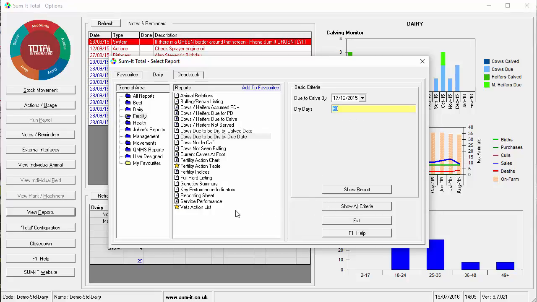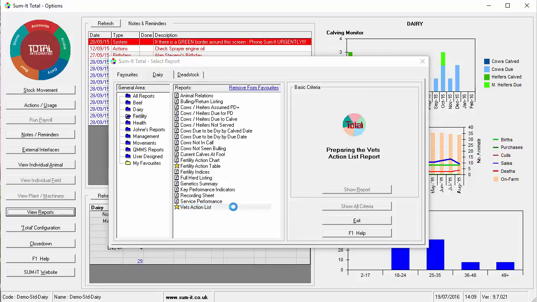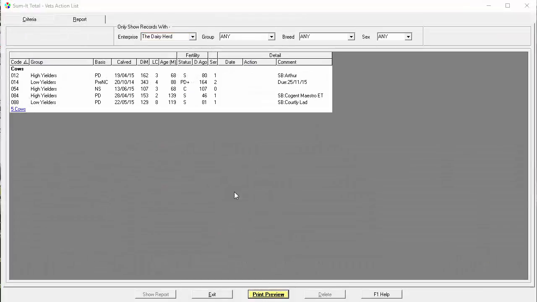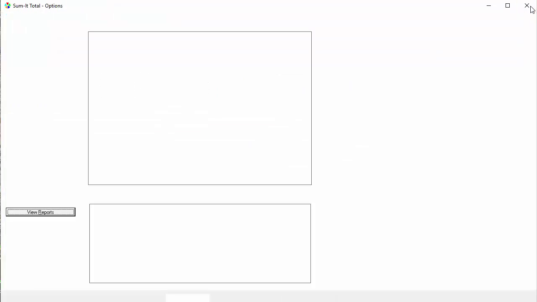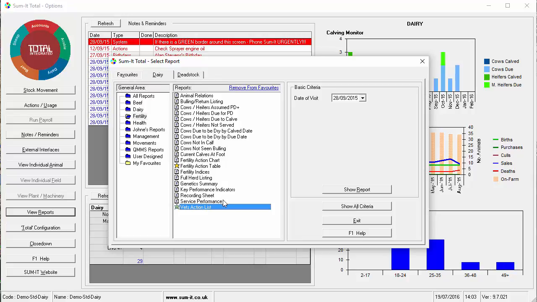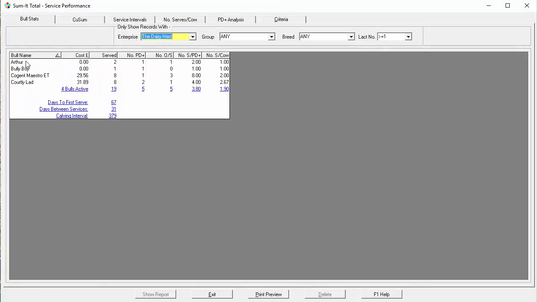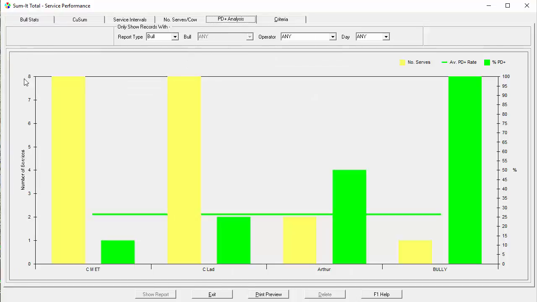Another essential report is the Vet's Action List. This can be printed or emailed to your vet prior to a herd health visit, from here. Of course, keeping your cow records up to date for fertility and health will enable you to monitor and analyse data for the complete herd. For example, the Service Performance Report will help you to analyse bull statistics across your whole herd.